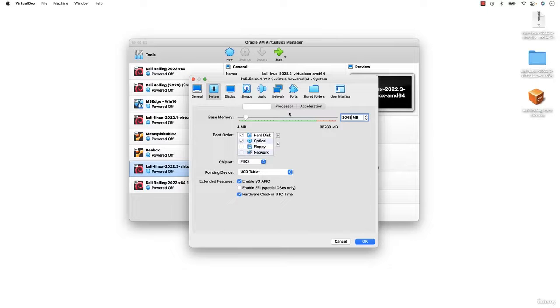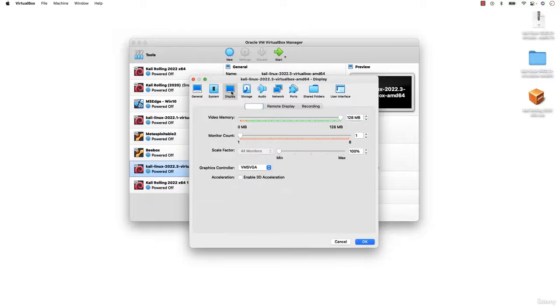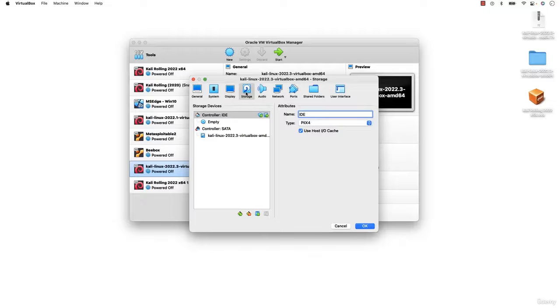Now that is great, and we have to actually look over some of the other features here as well. You're more than welcome to just come over here to display. We won't change anything over here. Most probably it's all fine, but if you see video memory like 0 megabytes, then you're just gonna have to give some. All the green values, all the green ranges are okay, so don't overthink it.